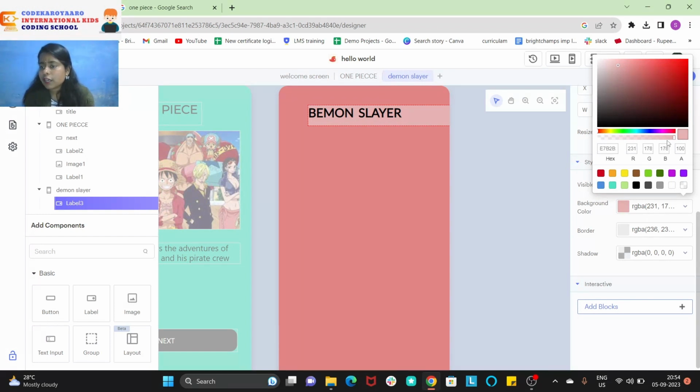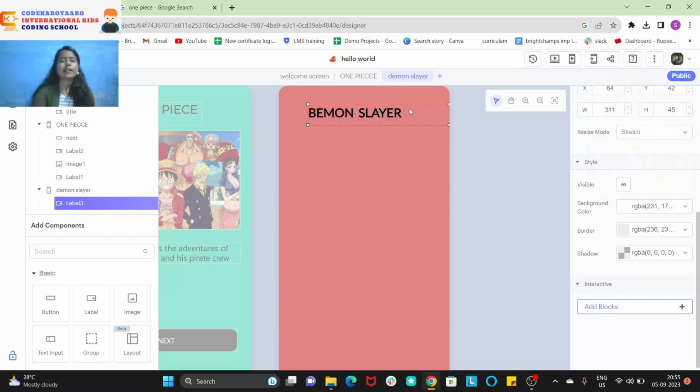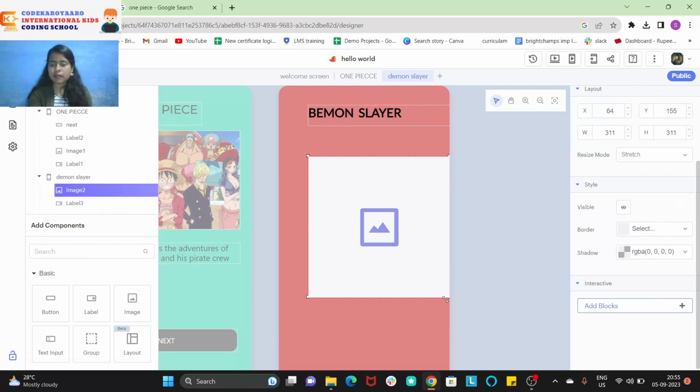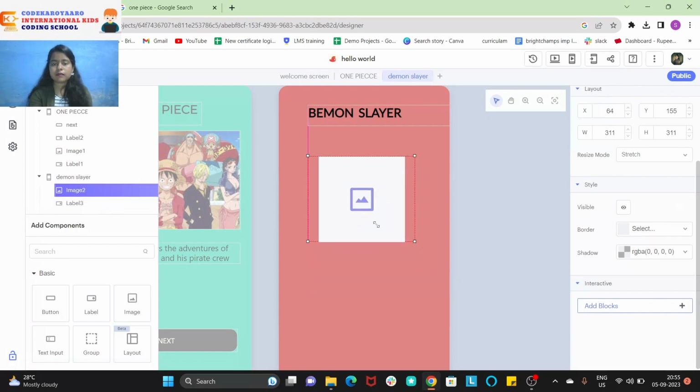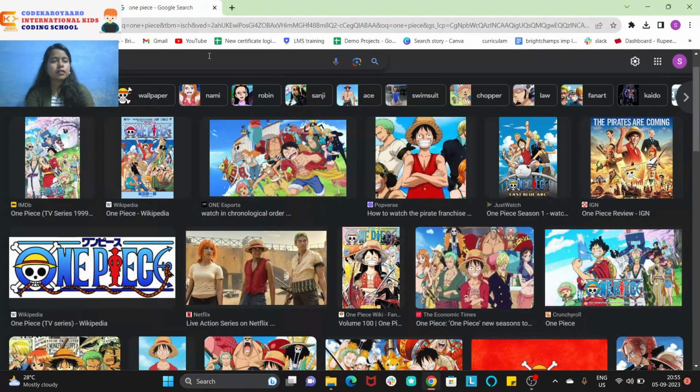So if you don't need it, you can just make it transparent. I don't need the background color, so let it be like this. Okay, now once you have added the title, the same thing. So I'm just gonna add an image over here and make it a bit tiny. Keep it over here, and then I'm gonna make it for Demon Slayer.